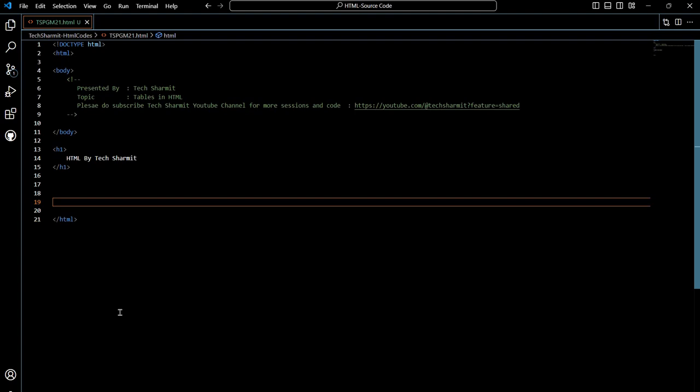We will proceed in the same manner. Firstly, I'll explain the code, and once we are comfortable with the coding syntax and structure, then we will see the output in the browser. So in short, we are going to create another table, but this time we are going to utilize thead, th, tbody, and tfoot.